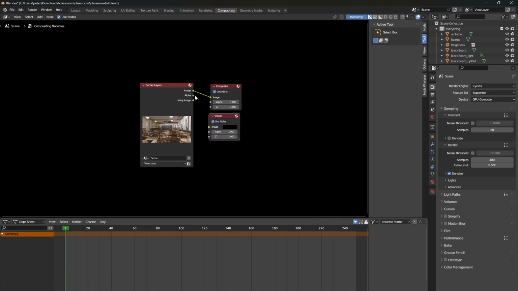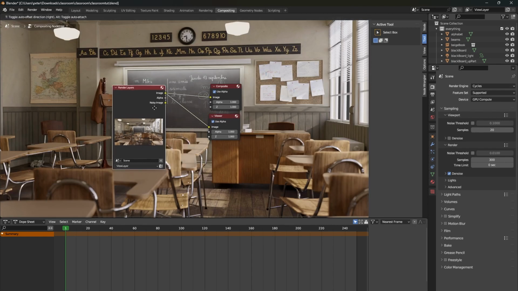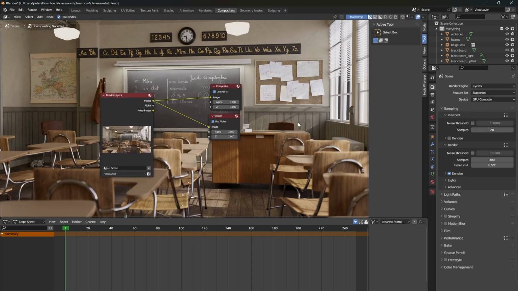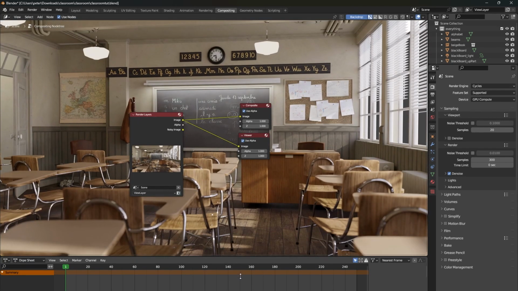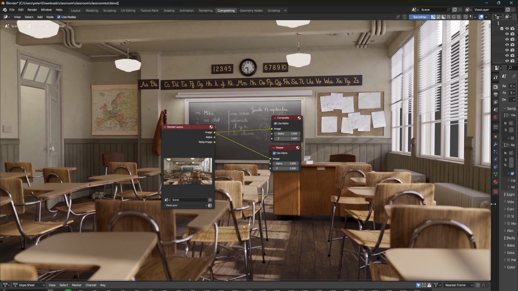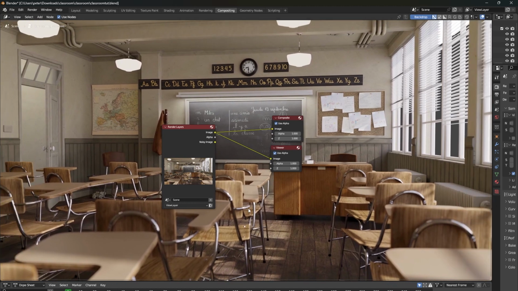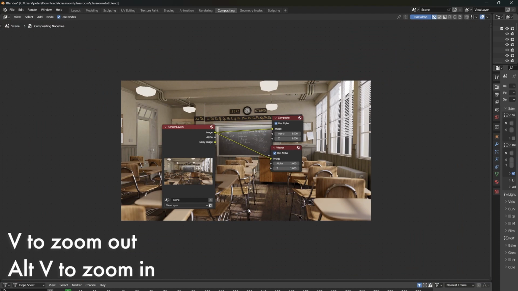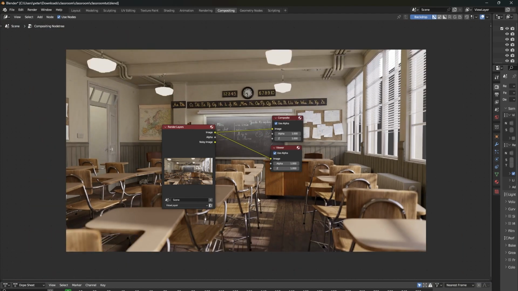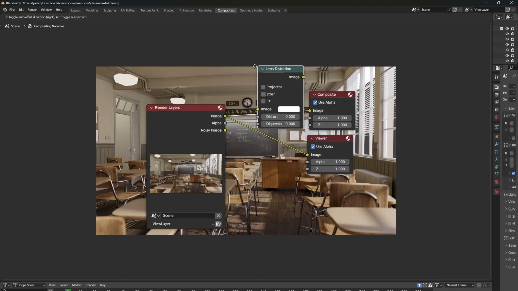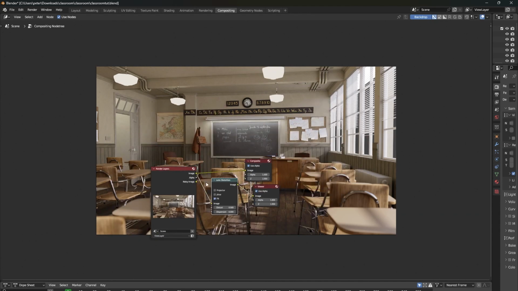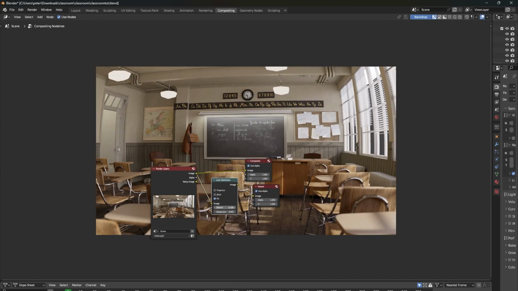The first thing that we're going to do is add a Viewer node, which gives us a backdrop of the render. The backdrop may be a bit big, so use V to zoom out and Alt V to zoom back in. The Compositor is roughly the same as the shader editor, in the sense that you can add different nodes which will affect other nodes.